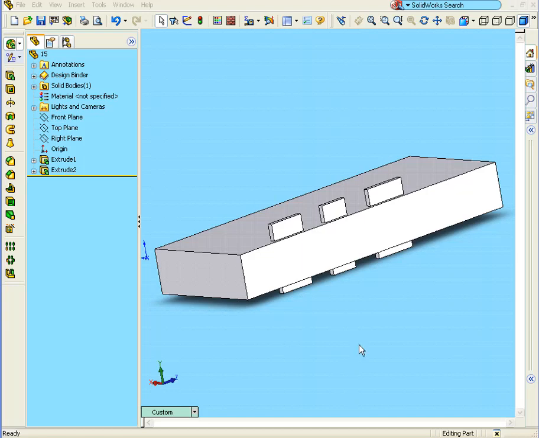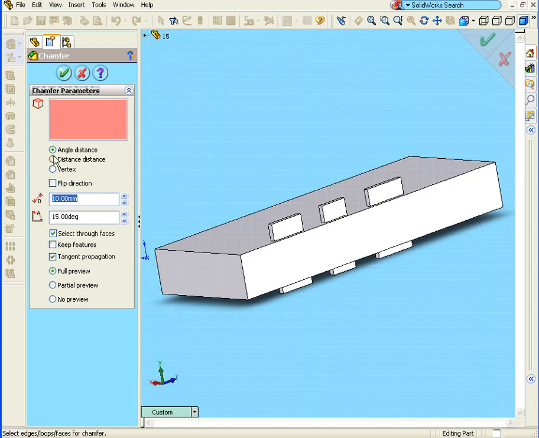In this lesson, we will examine the chamfer tool. Let's select the chamfer tool. Here there's an angle distance selected. Let's select this edge. We will see a preview of this chamfer. It's 10 millimeters and at a 15-degree angle.